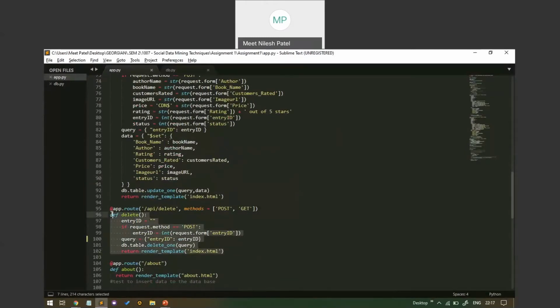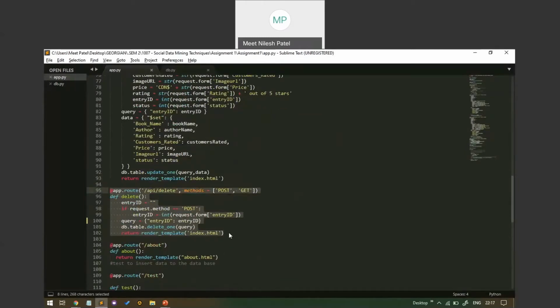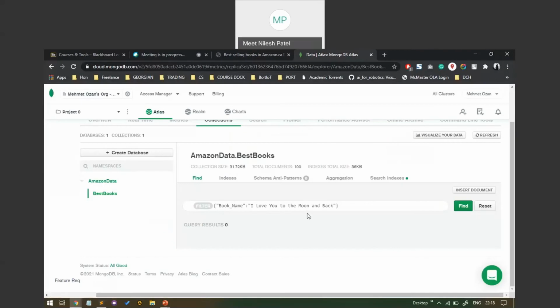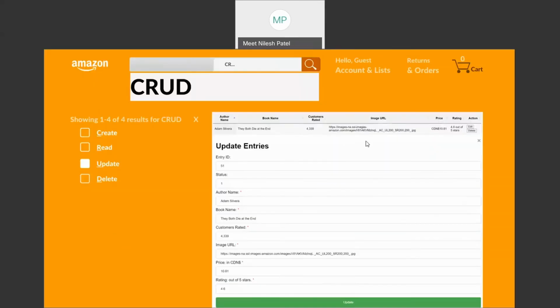The method that is defined here for the delete operation is comparatively short. As you can see, the entry ID variable is defined here with an empty string, and the entry ID that is received in the post request, which needs to be deleted, is stored in the entry ID variable. It is sent in the query dictionary and given to the delete_one function of PyMongo as a parameter. This function will delete the record having the entry ID that is received. And that is how both the functions work.